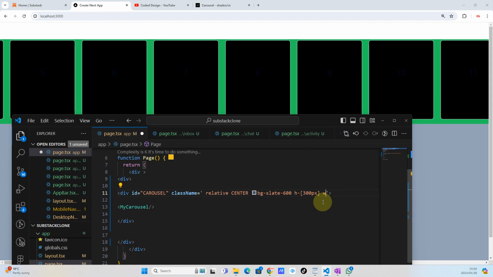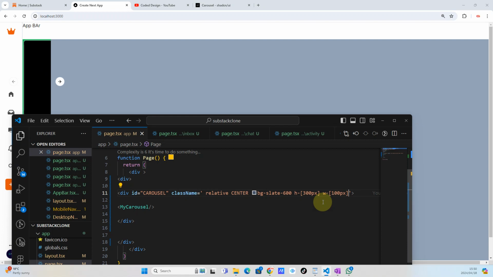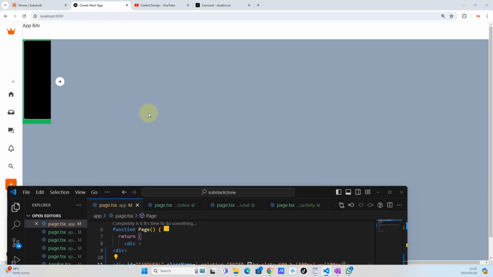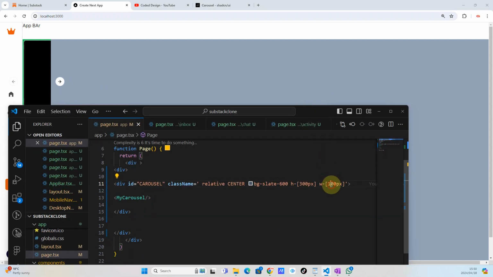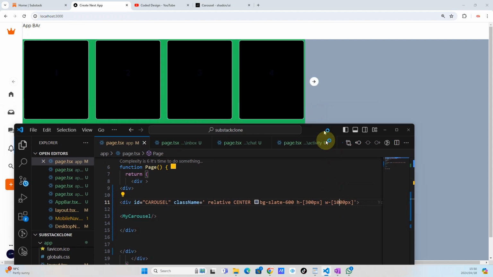So let's make this 1000 pixels for now, just to check. Cool. Let's see the left and right. Was this 100 or 1000? Okay, I can see it's 100.